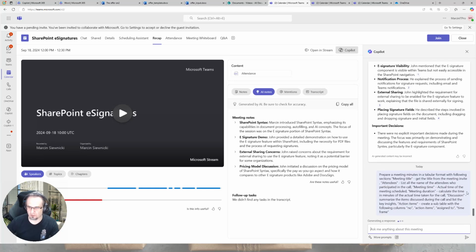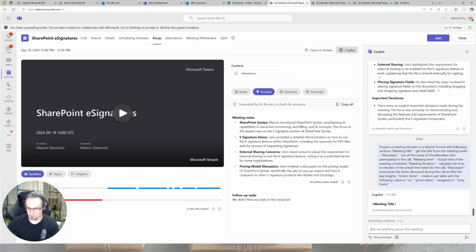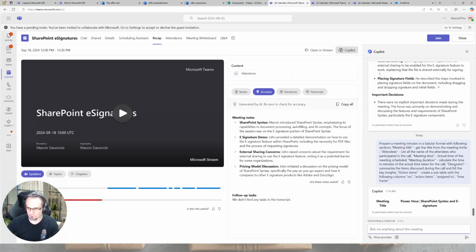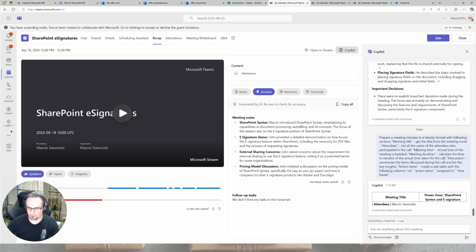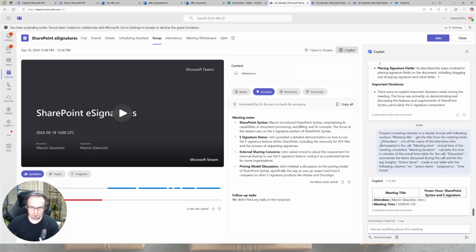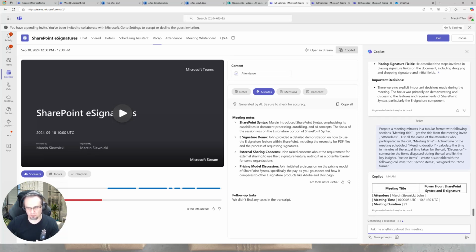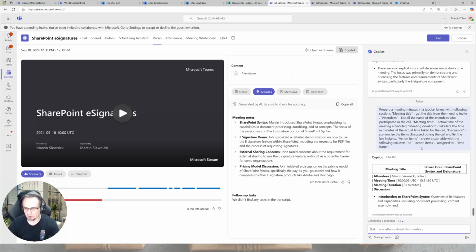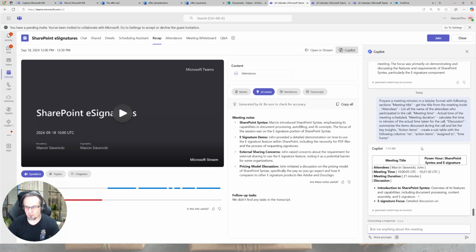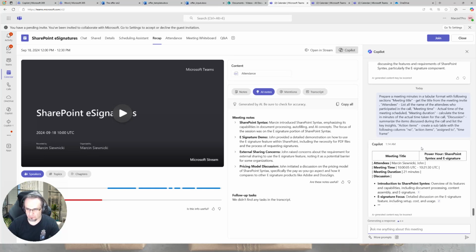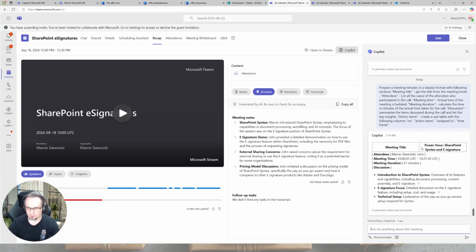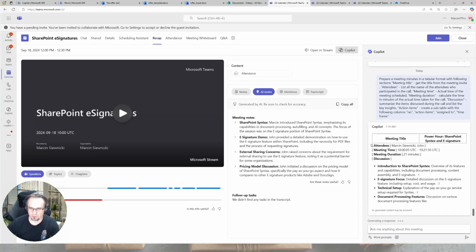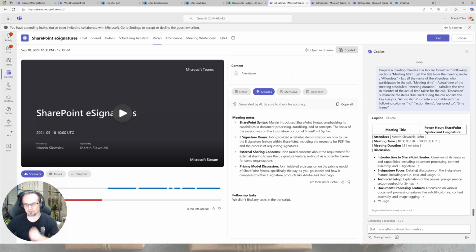And so as you can see, prepare meeting minutes in a tabular format with the following sections: meeting title, get that from the invite. Okay, now we need to wait a little bit because now it's in generating mode. I want a list of attendees, meeting type, meeting duration, and some short description, so a recap of that meeting. Also, I want a number or list of action items if there's anything related to some tasks.